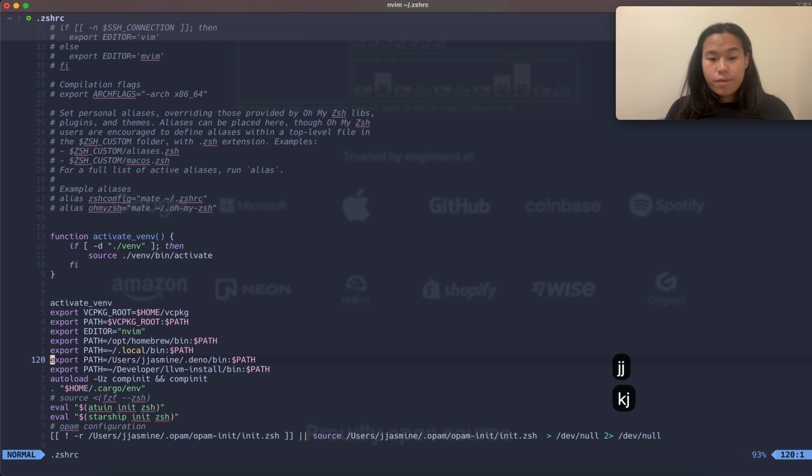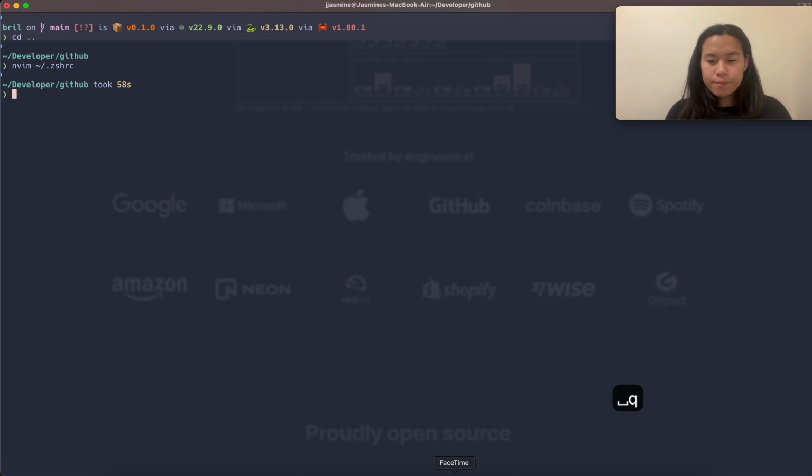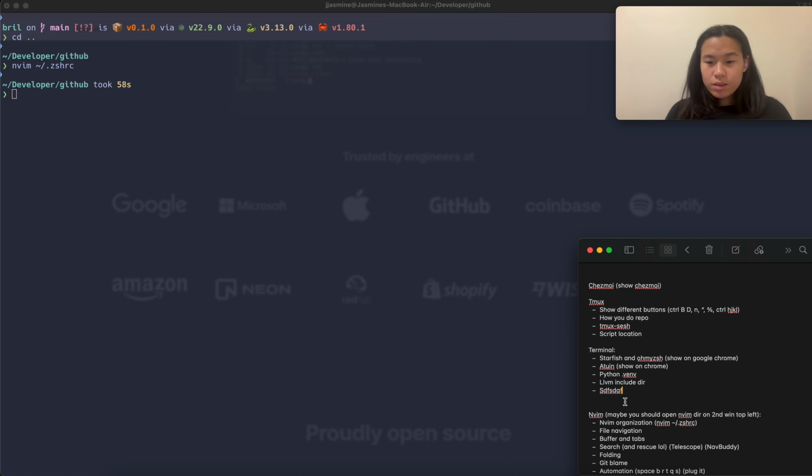I also set stuff like LLVM, right? Because I keep having to rebuild my CMake and stuff like that, so it's pretty helpful to do that. Stuff like Atuin, Starship, and Cargo is also in here. Opam as well, for OCaml. Pretty straightforward. Okay. I don't know what I wrote here.